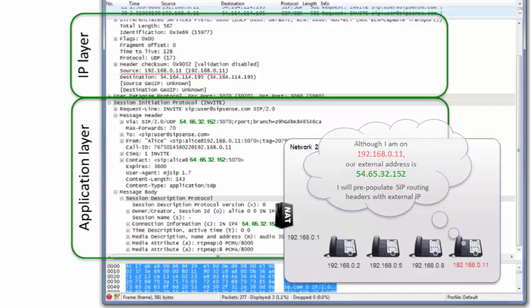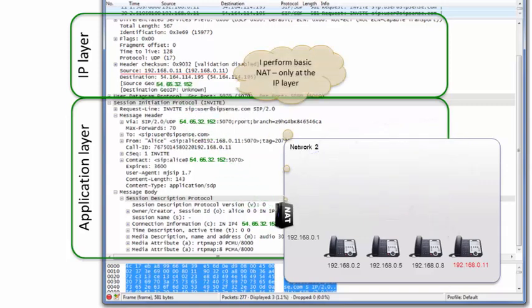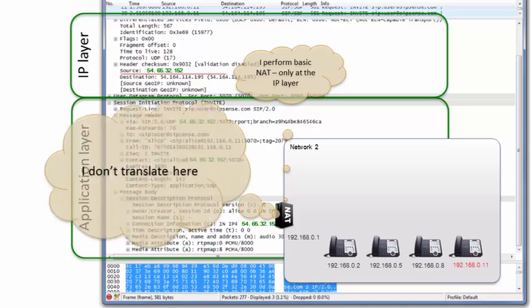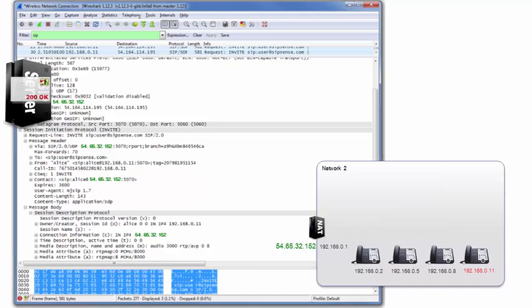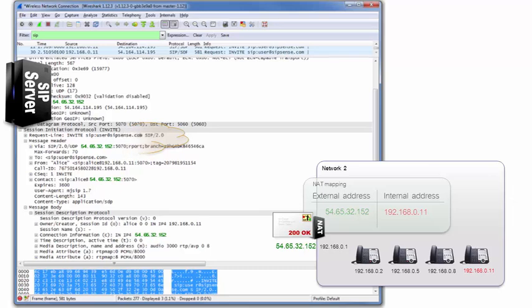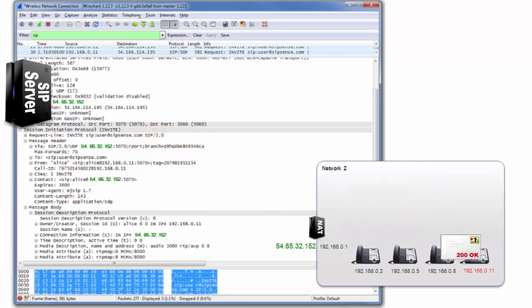Think about it. Basic NAT translates only at the IP layer, paying no interest to any addresses at the application layer. But we don't care. They're already set to the network's public address by our STUN-capable SIP client. Now, receiving the request, the remote user agent server routes the response back to the address in the VIA header, to my network's public address to the border controller, which in turn then remaps only at the IP layer, routing the response back to my client.